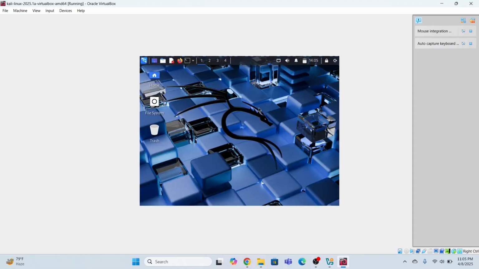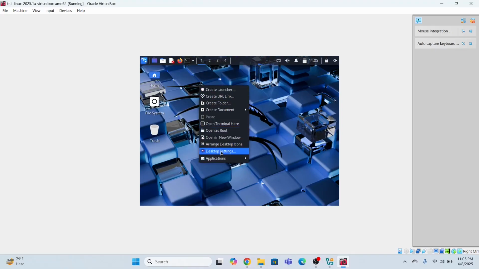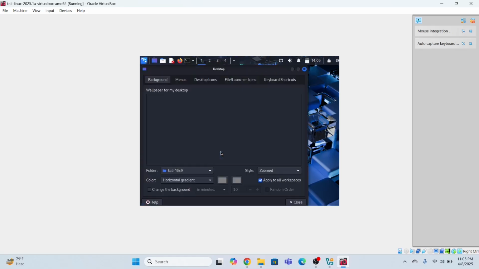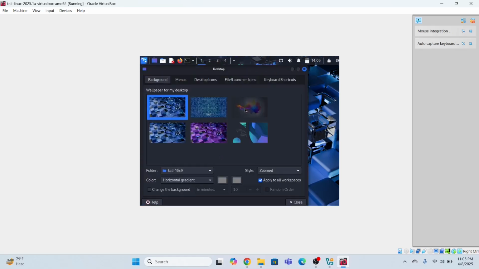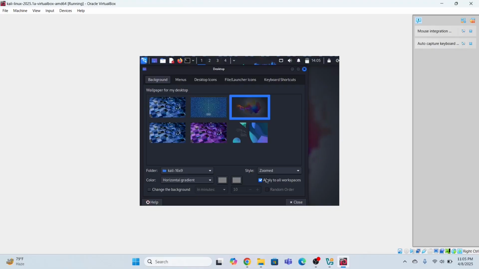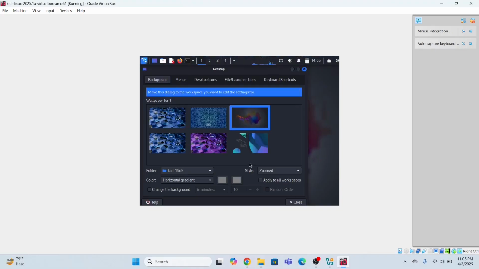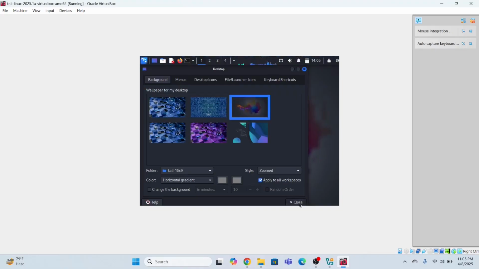So this is how you install Kali Linux on VirtualBox in a Windows machine. If you want to change the background wallpaper, you just need to right click, desktop settings. I want this one. Let me select this, apply and click close.